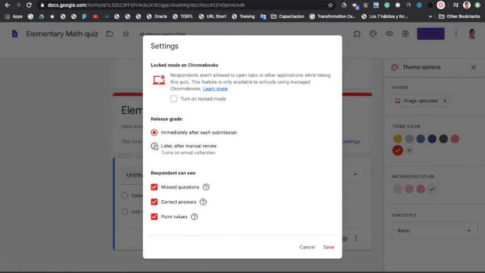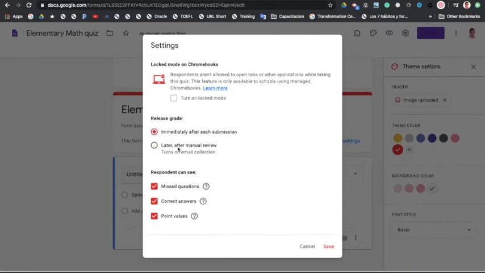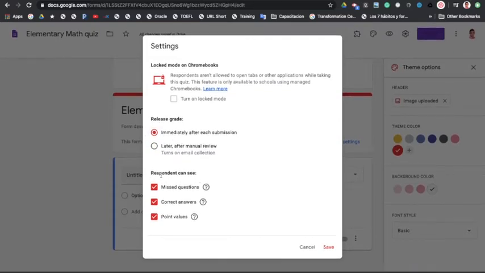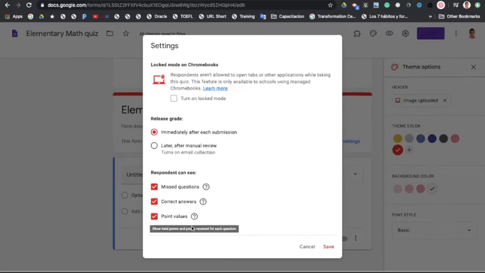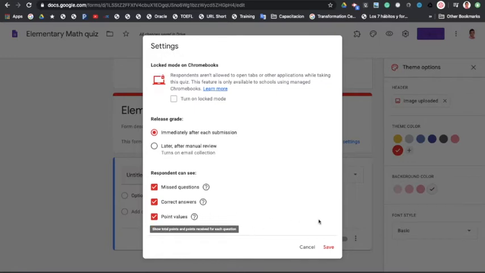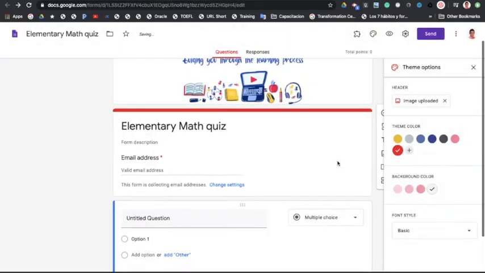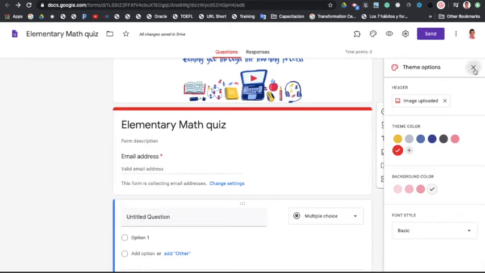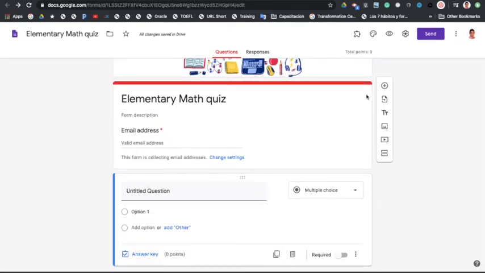Or maybe if you're doing open-ended questions, maybe this option is the best one later, but I'm going to choose immediately. And if the respondent can see missed questions, correct answers, and point values. So I think this is really good for the students to have this information after they finish the quiz. So save, and now your Google form is a quiz.